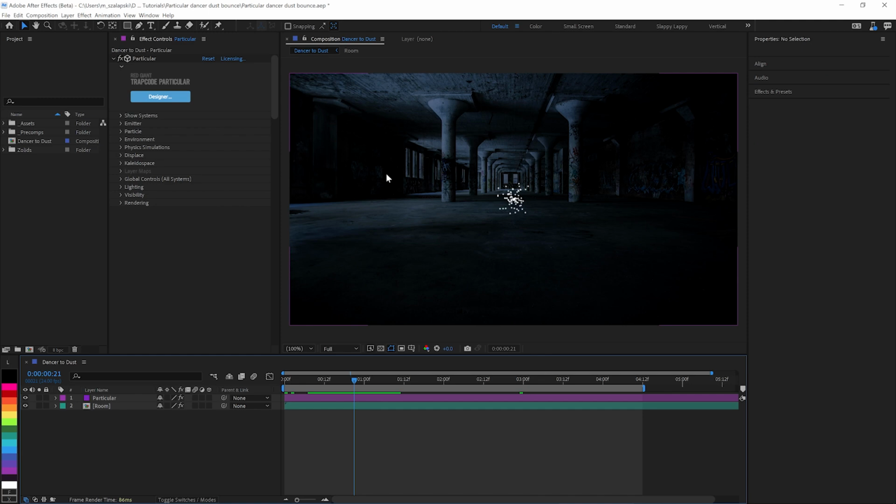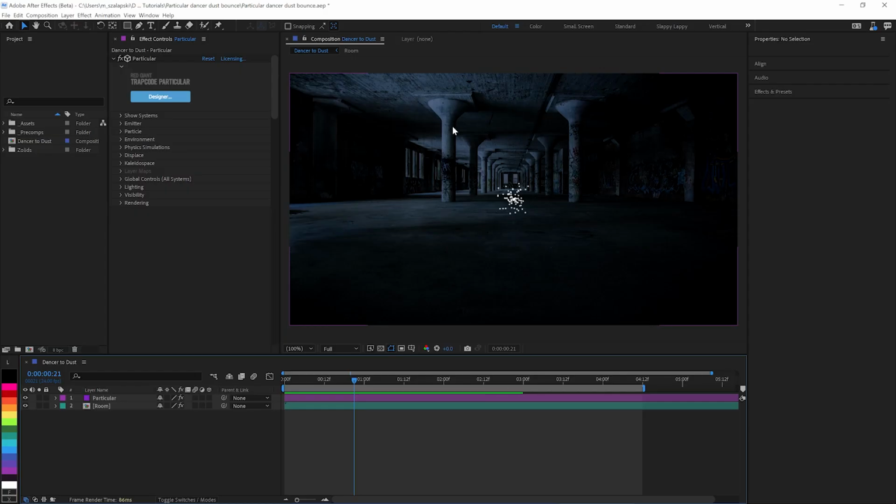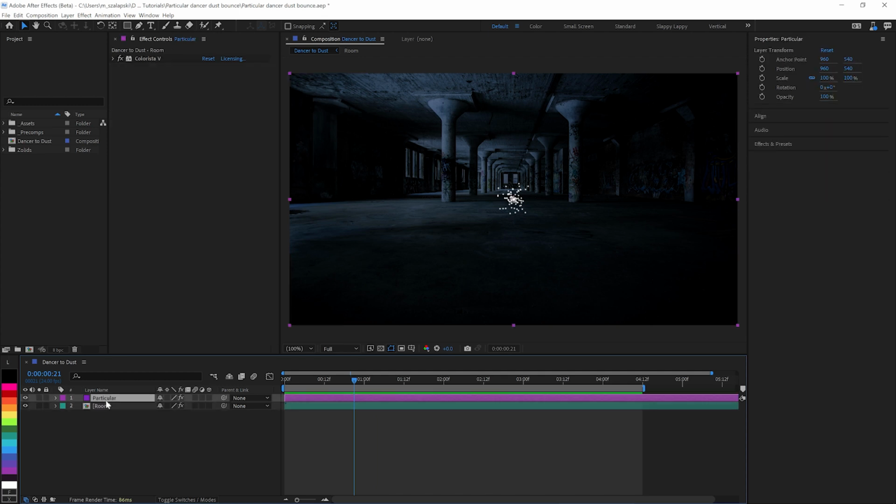We're doing things a little bit differently. So instead of a brightly lit club scene, we've got this kind of spooky, dark abandoned scene. Yeah, we're gonna have the same technique, but a bit of a different look. And so we've got the room, and we've got Trapcode Particular here. I'm gonna hop into the designer.